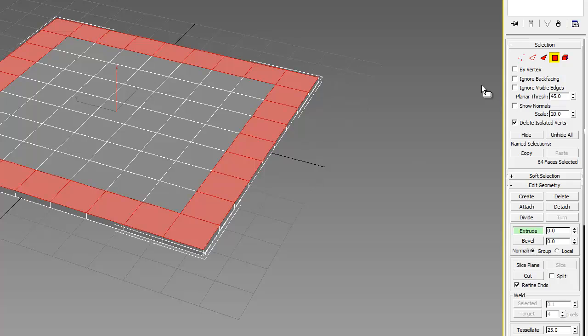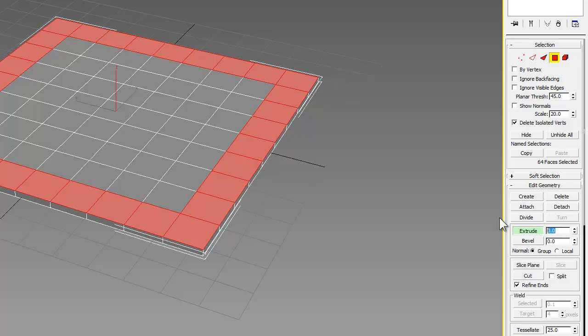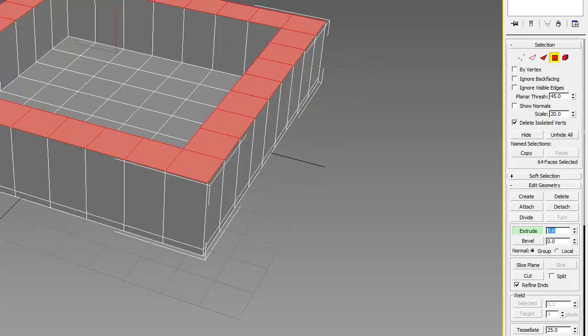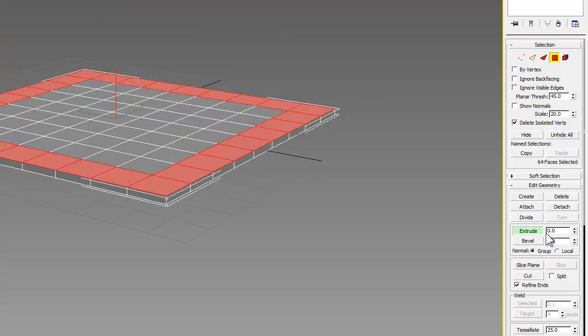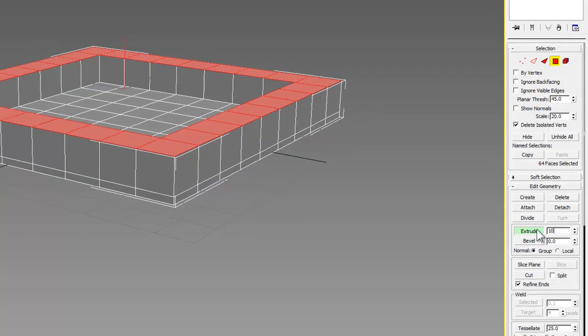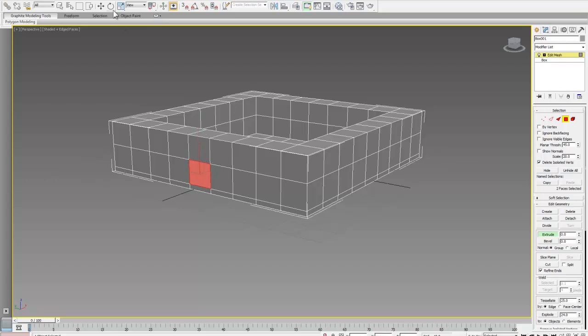Alright, so what I'm going to do is extrude these up. I'm going to extrude them up probably about 20 units, 20 feet. It's pretty high. You can see that there's no segments in between the 0 and 20 feet. Okay, if I extruded these up 10 feet and another 10 feet, I have the same height, but now I have an additional segment in between.